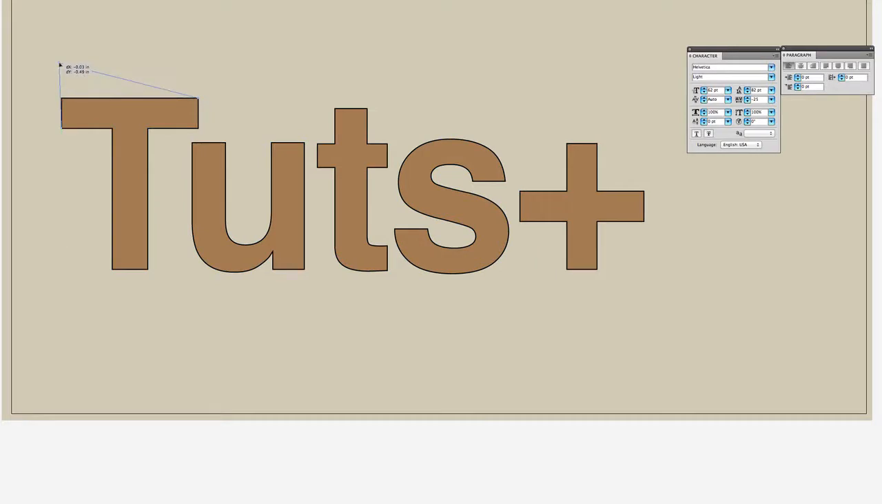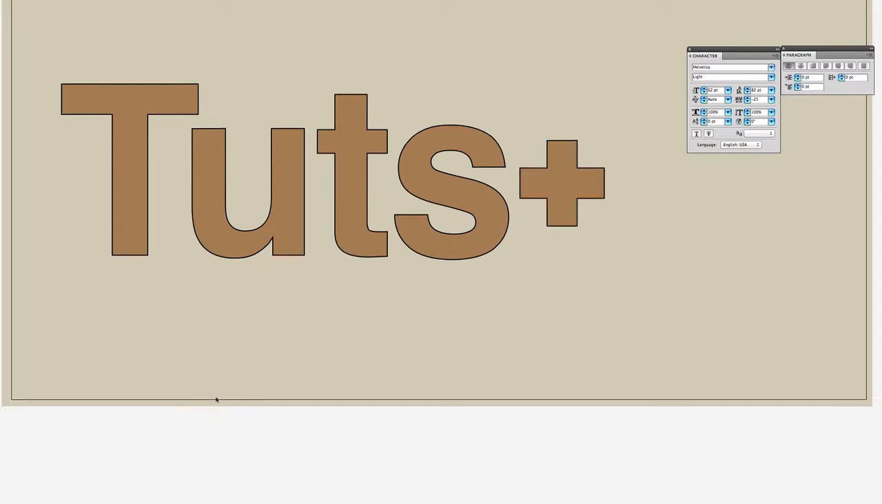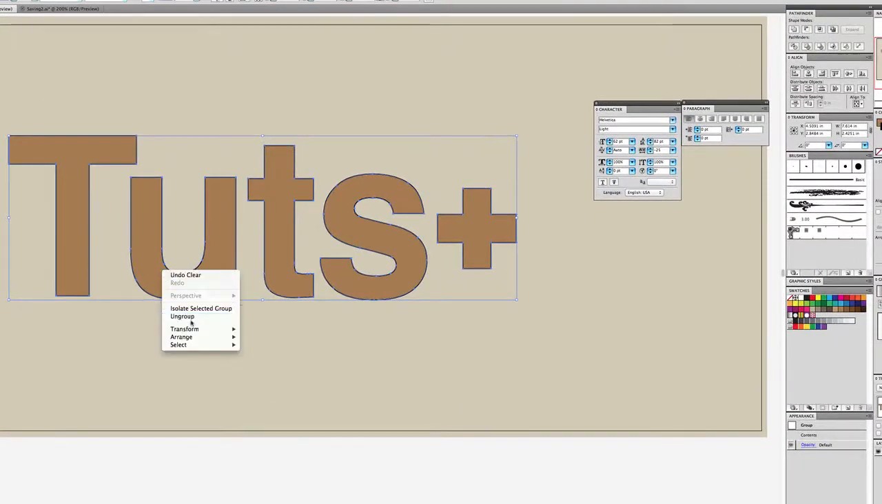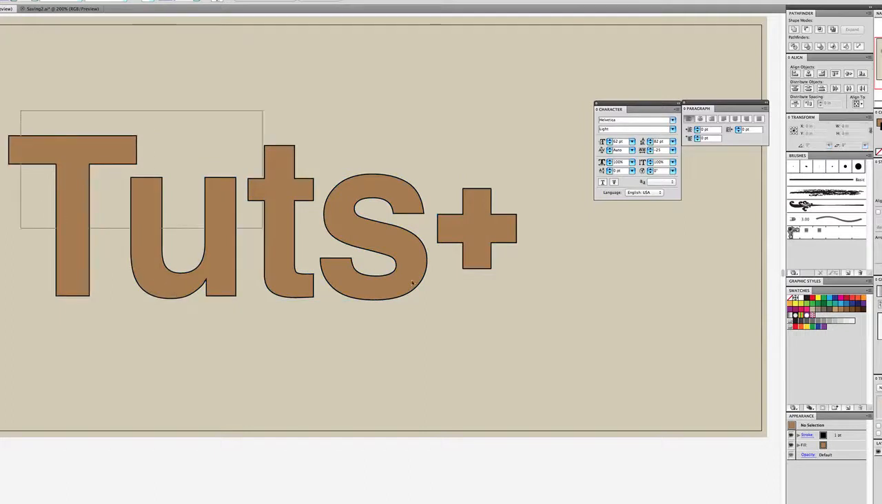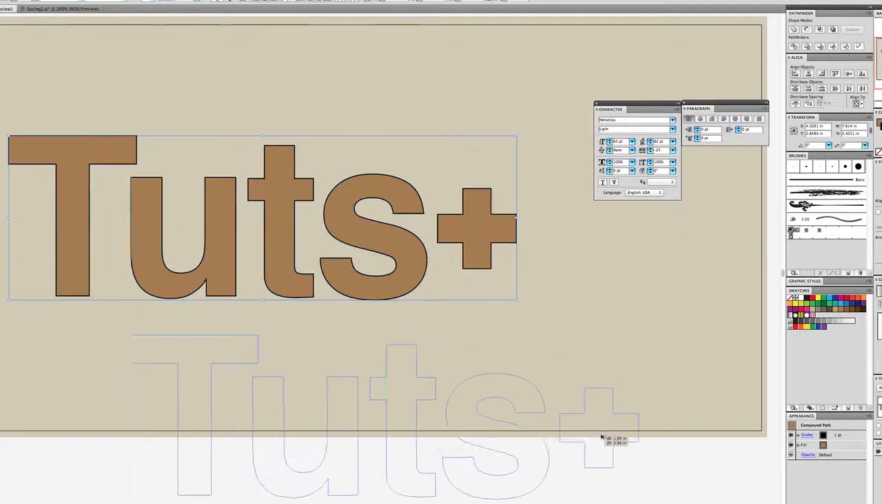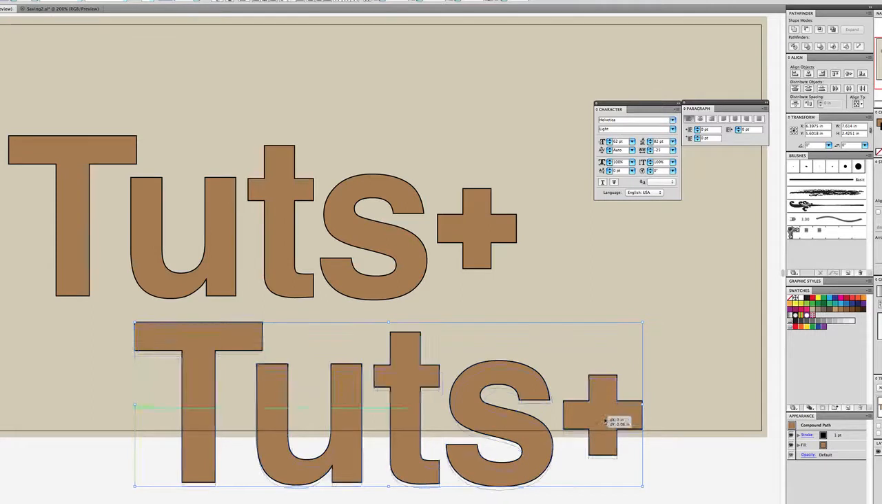We can take our direct selection tool and edit just pieces of it. Say we decide we want our plus sign to be a little bit shorter. And we decide we want to move it over. Maybe up a little bit, keep it in line with the S. We could even ungroup these, take all their separate pieces, make it 2 copies, like this.